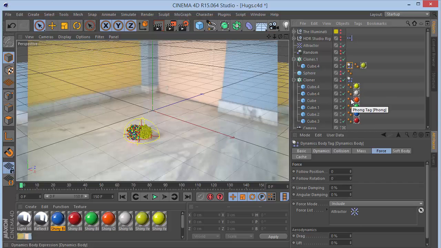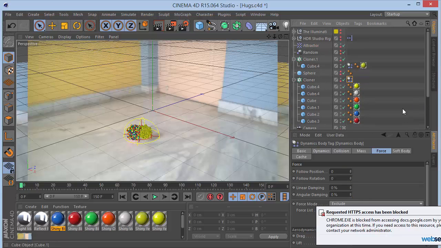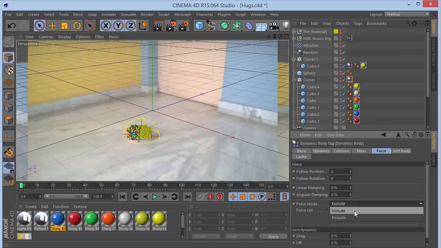Okay, so here in the cloner, under the dynamics tab, you want to go to force mode and choose include, and then put in this attractor. You want to do the same thing over here and drop this attractor. Make sure it is include, and then it probably would work for you.